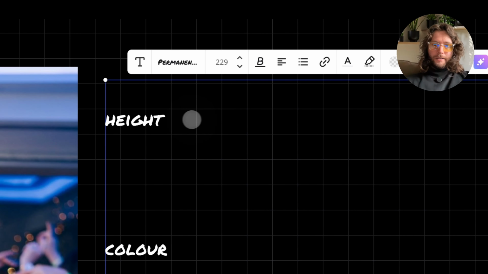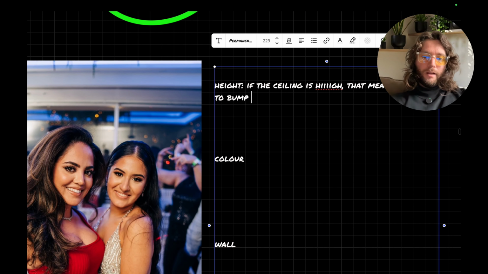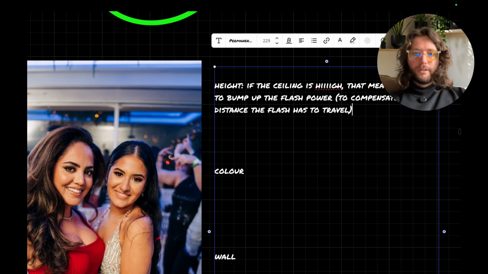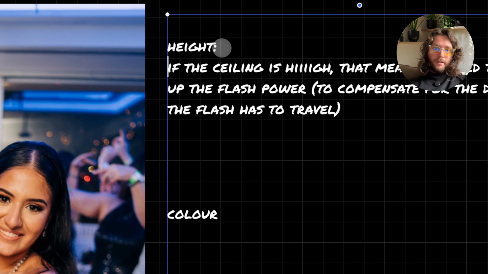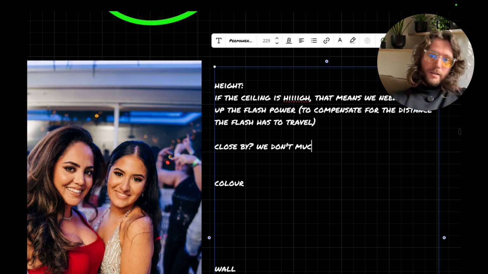So, height. Why is this important? Well, if the ceiling is high, that means we need to bump up the flash power, okay, to compensate for the distance the flash has to travel. So we're just giving a bit of fuel, okay? When we bump up that flash power, we're giving it more fuel so that it can travel further towards our destination. Our destination are our subjects. Now, if it is close by, we don't need as much fuel.